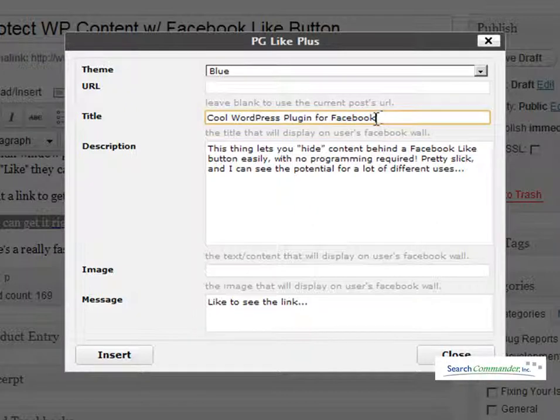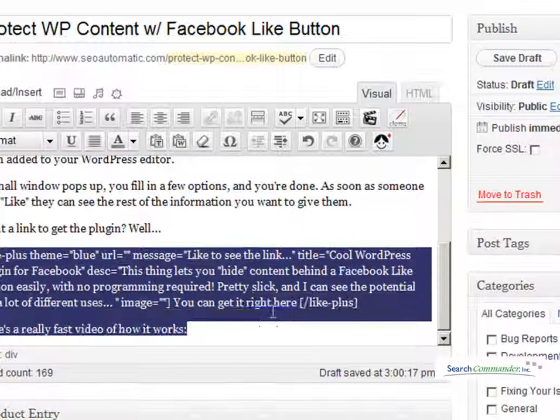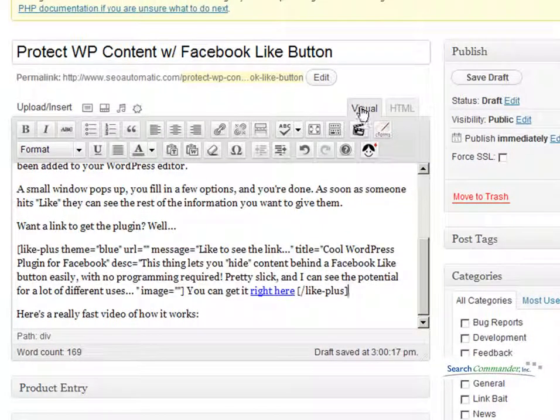So you put the title that you want to appear on their wall, you put the text you want to appear on their wall. You can even upload a different image, like that little flamethrower can image if we wanted, and you just hit like to see the link, and then insert. At that point, you'll see the code, and you'll see all the code appear right there in your visual editor.